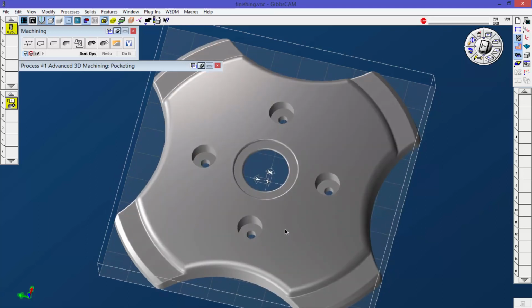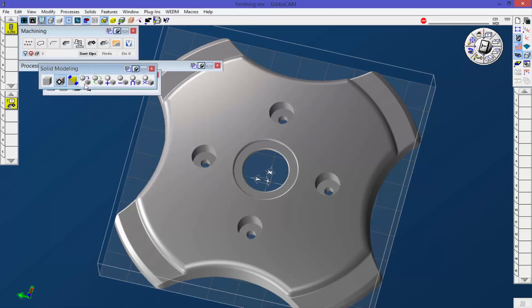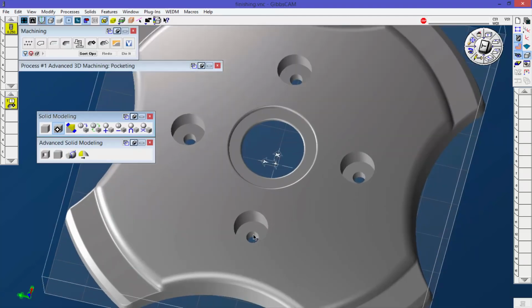And in other software that I've used, I had to create surfaces or plugs or all this other stuff. I'm going to show you how easy this is in Gibbs. So what I can do is I'm going to open up my solids, and in my advanced solids palette, there's this thing called Unstitch Solid. So I'm going to go ahead and pick these cylinders like so, and I'm going to click Unstitch. See? And it closes them up just like that.